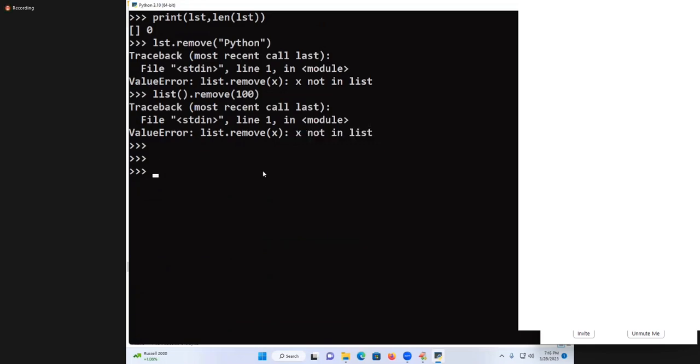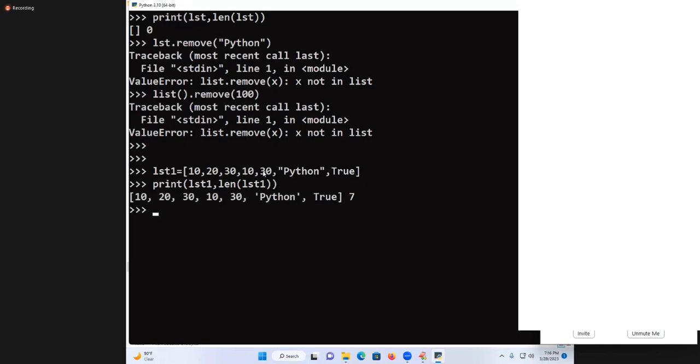Let me take one beautiful example next. lst1 is equal to 10, 20, 30, 10, 30, 30, Python, and now I am writing something like True. Like this I am taking. This is my data, careful students. Print lst1 and len of lst1. Now I am going to say lst1.remove(10).